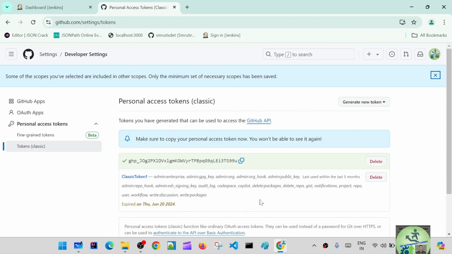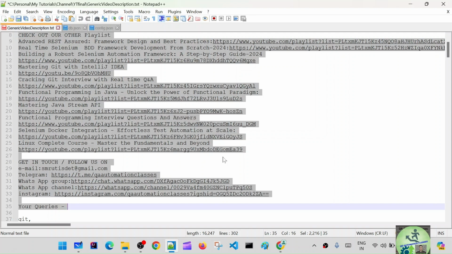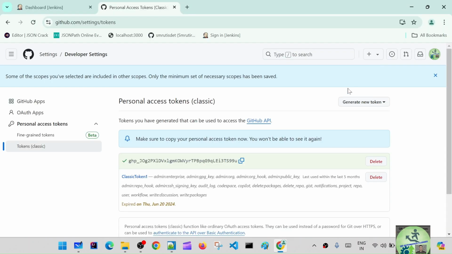When I click generate token, the token has been generated. So I will copy this token and save it somewhere, just copying the token for the time being. Now our token generation is successful. After the token is generated, we have to go to Jenkins and configure this token.